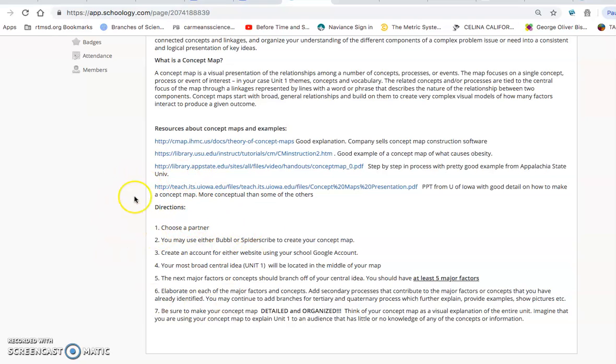Down here at the bottom, I have the directions, and the directions tell you exactly what you're going to do and how you're going to create this. And like I said, this is a partner project, and you can choose your own partners.